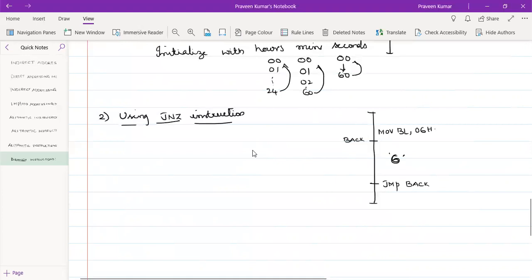Why does it have to be placed outside this particular loop? Because if I place it here, it will be an infinite loop. So we have to place it out of this loop. Now what I will be doing is, after the loop is executed, at the end I'll write DEC BL. Now I'll not write a jump back. If I write a jump back, it is giving me an infinite loop.